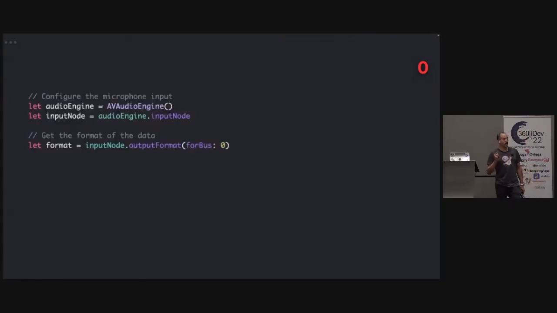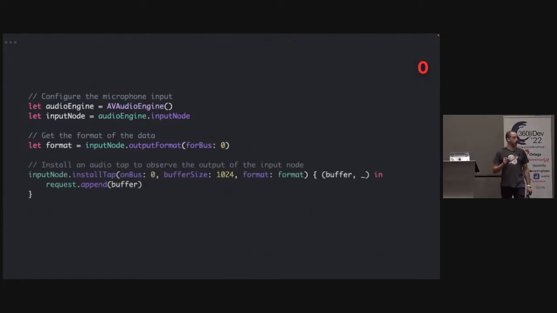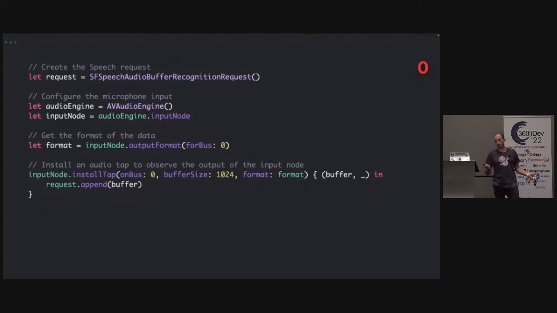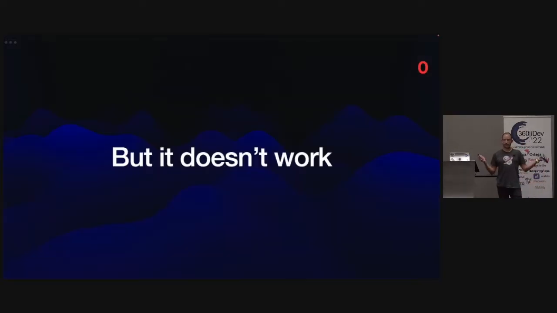Okay, so we have our format of the data, and we need to install an audio tap on our input node. We then take the buffer that we get from the audio tap and add it to the request. What request, you're asking? Well, the SFSpeechAudioBufferRecognitionRequest. Also, again, naming is hard. And then we run this and test it out, and we find out it doesn't work.